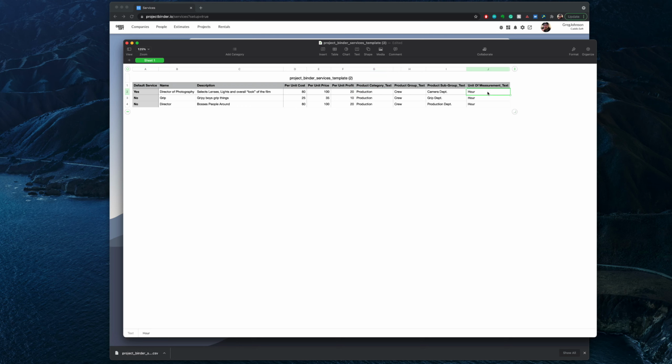And then finally, the unit of measurement. This is also in your database, so make sure that these units of measurement, which we'll talk about in a few videos, are in your database too. And unit of measurement is basically how you measure the unit for which you bill. So right now we're talking about an hour. So we bill $80 an hour. We pay our DP $80 an hour, and then our company makes a $20 per hour profit. And if you want this to be $1,000 a day, then you just change this to day, but make sure day is in your database as a unit of measurement, which it is by default.